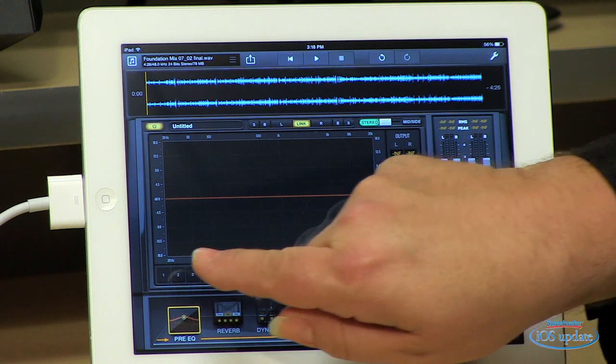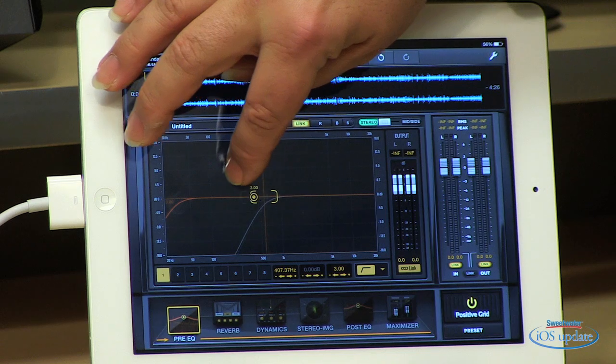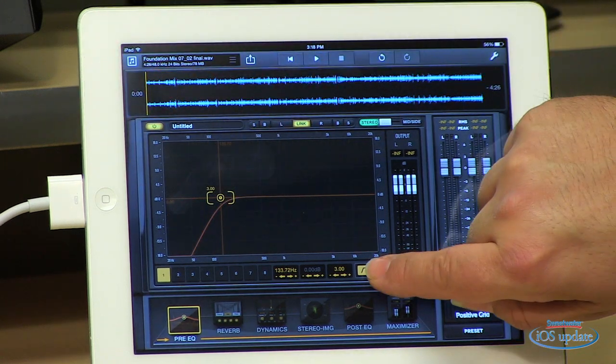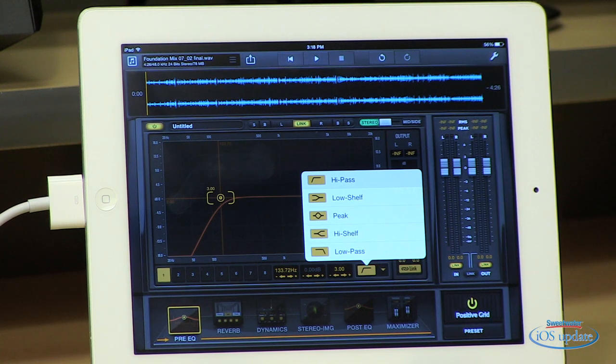Now here we've got a pre-EQ. This is actually an 8-band EQ. When you touch one of the bands, it shows up, and then you can drag it around to set it exactly the way you want it. There are several different settings for the type of filters. We have high pass, low pass, high shelf, low shelf, and peaking as well.